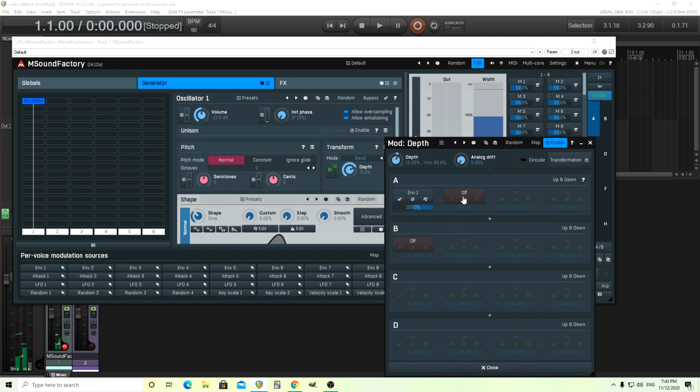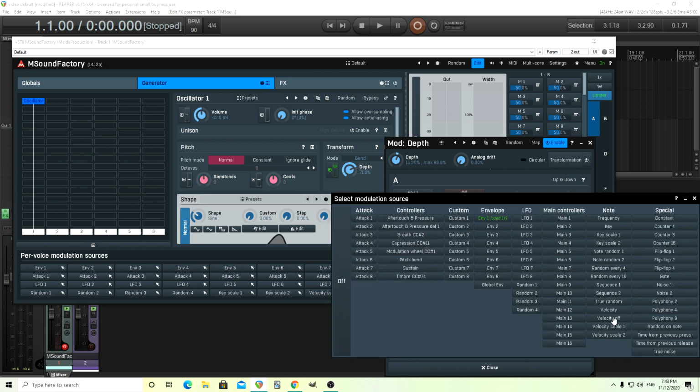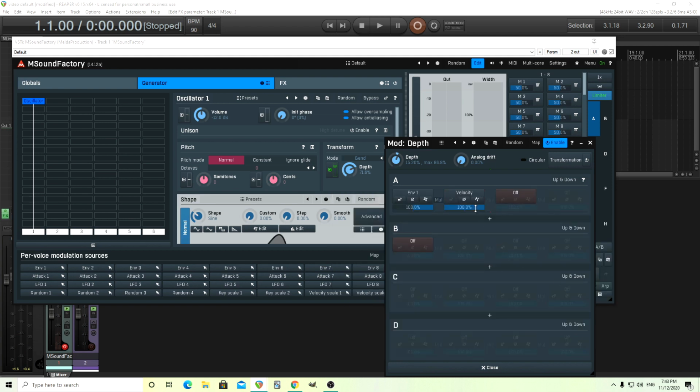Another thing I want to do is control this using my velocity. So instead of controlling the volume with the velocity, what we're going to do is have the actual brightness controlled by it. So if I do this, that's a bit much. If I move it down, it doesn't do anything. I like to keep it maybe around here or so.